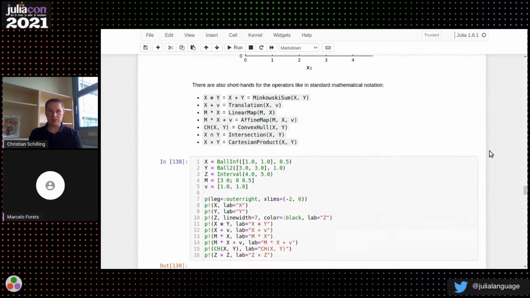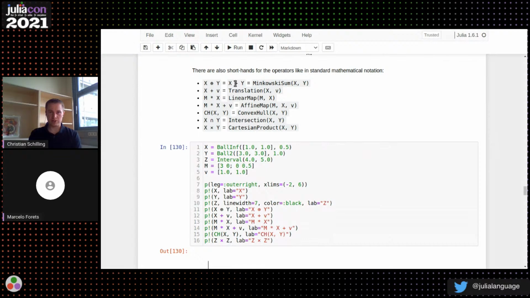And we have these convenience operators, of course. If you take the sum of two sets, you can use this Unicode symbol for the Minkowski sum or just the normal plus. You will get the lazy Minkowski sum. The reason why we don't give you the concrete Minkowski sum is exactly that that would fail in many cases, but this will always work. So you can do the plus with a vector, you can multiply a matrix with a set, do an affine map, the convex hull, the intersection, this is again a Unicode symbol, and the Cartesian product, again a Unicode symbol.